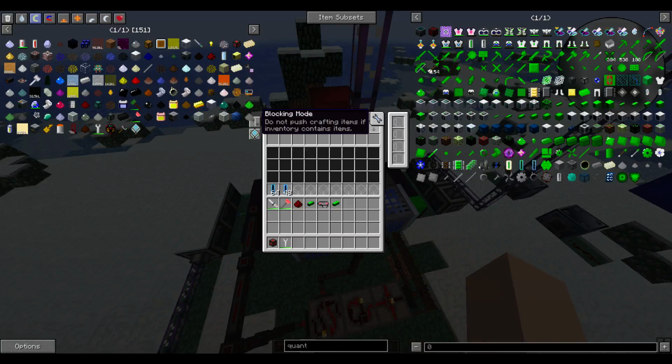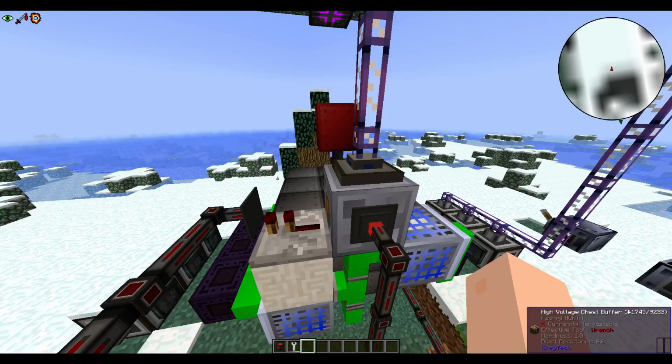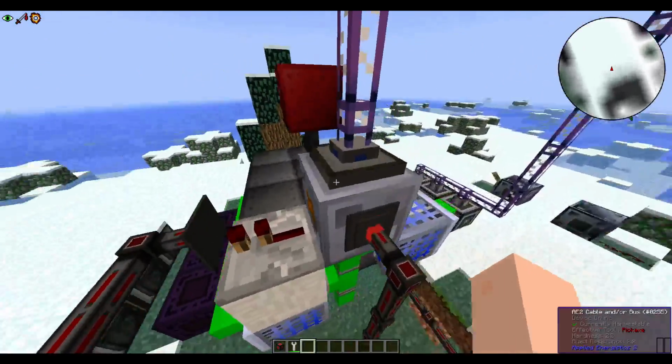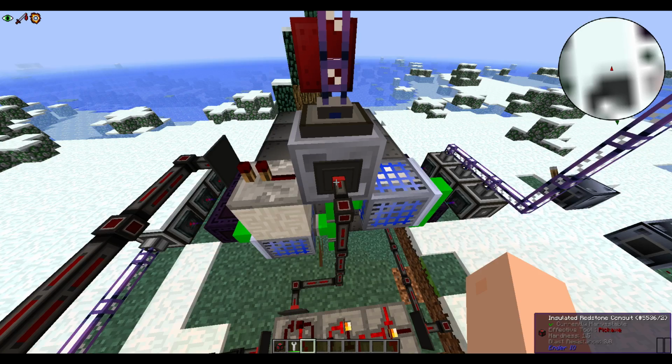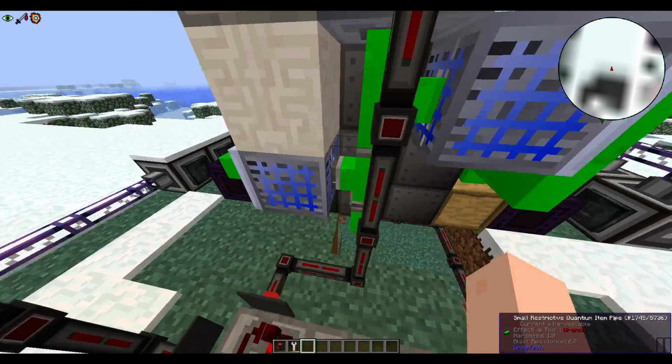You'll see this has blocking mode, so no items go in here. So as all of those items are still in there when this activates, it's in a sense an airlock for recipes.